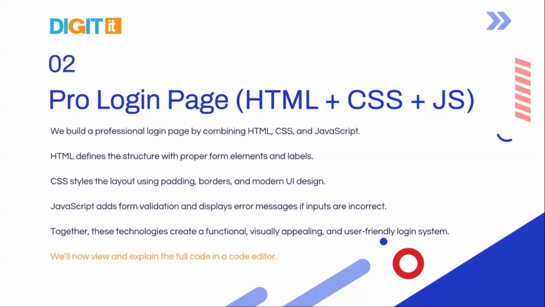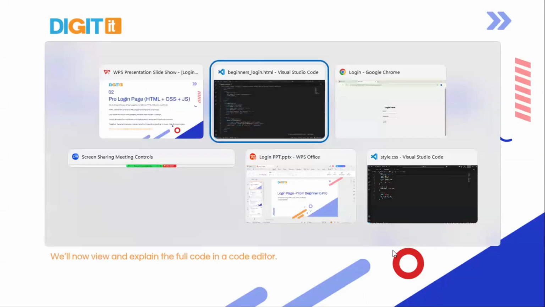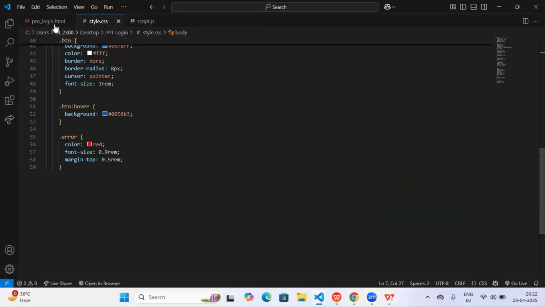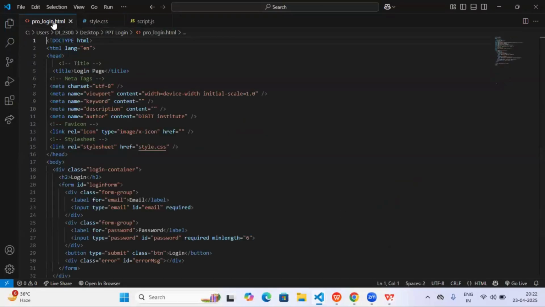So let's check the code of the pro level. I'm going to go again to the code editor here. The pro level code is going to have separate files for styles and JavaScript, and a properly aligned and properly structured HTML code.